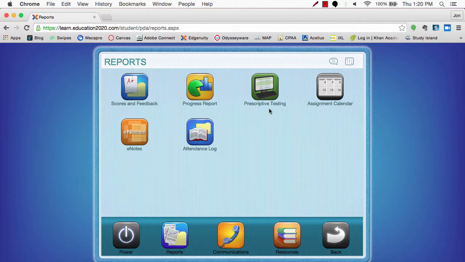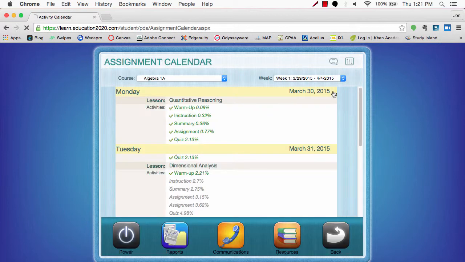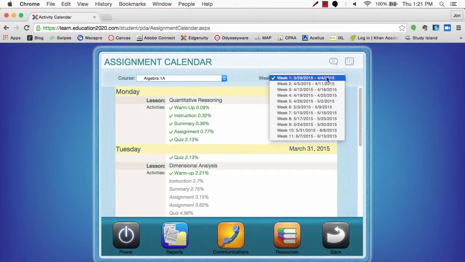Prescriptive testing, most of you will not have. The assignment calendar is an extremely important function. This is how you know if you're keeping up to date. So every class has a set target and end date. You can see right now for my Algebra 1A class, I've been set to start for a 12-week trimester, starting with March 29th and going in this case for 11 weeks up to June 13th. So it helps me know week by week how much should I do.